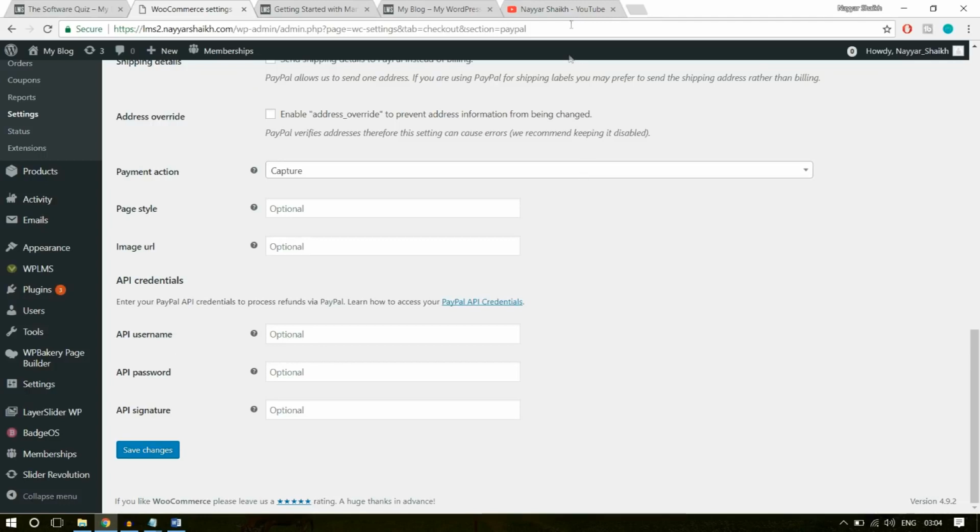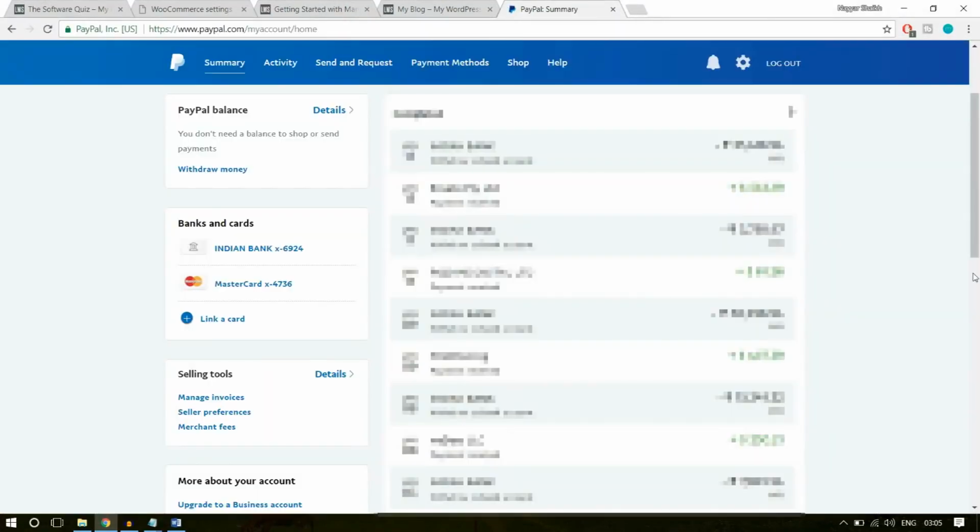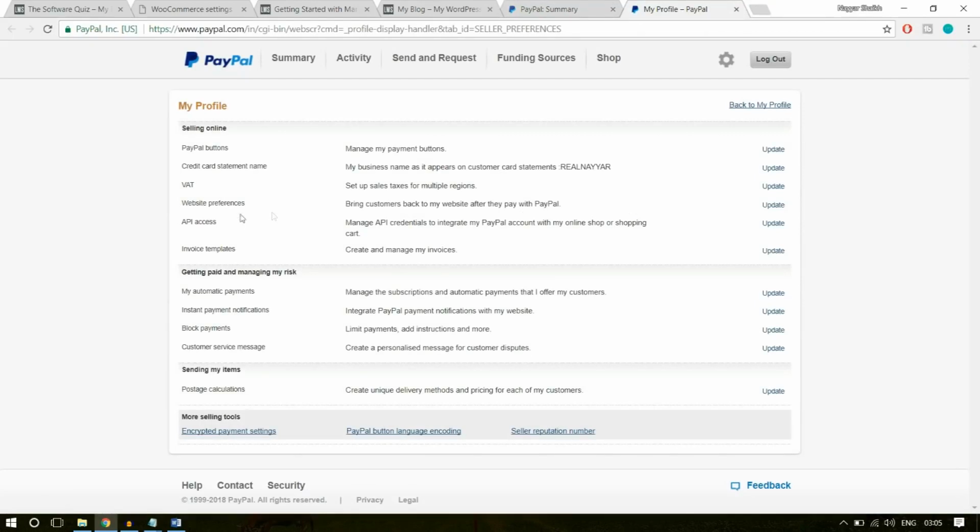Now let me show you how you can get this. Let's cut this thing. Now go to paypal.com first of all. Now from the left hand side you'll see something called selling preferences. Under selling tools, click on selling preferences. Fine. Now we'll get more options. Here we have API access, and besides that you have this update link. Click on that update link.